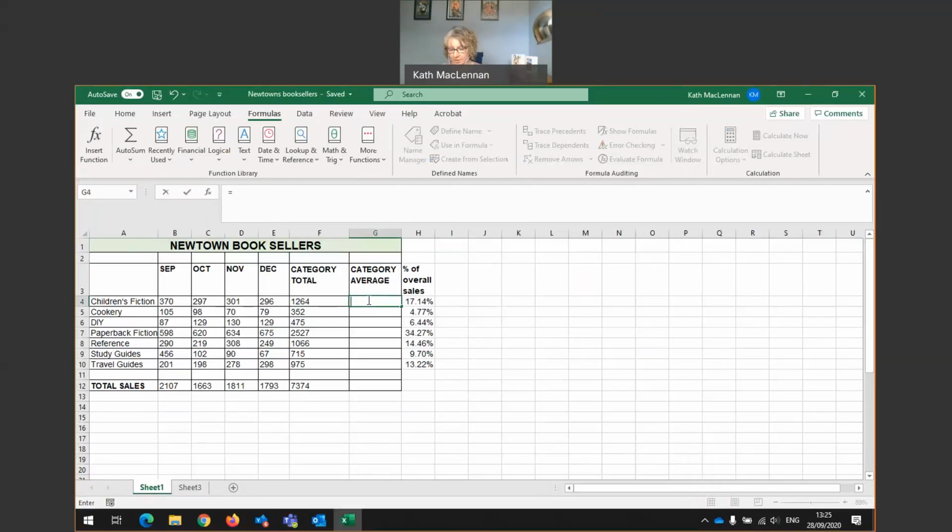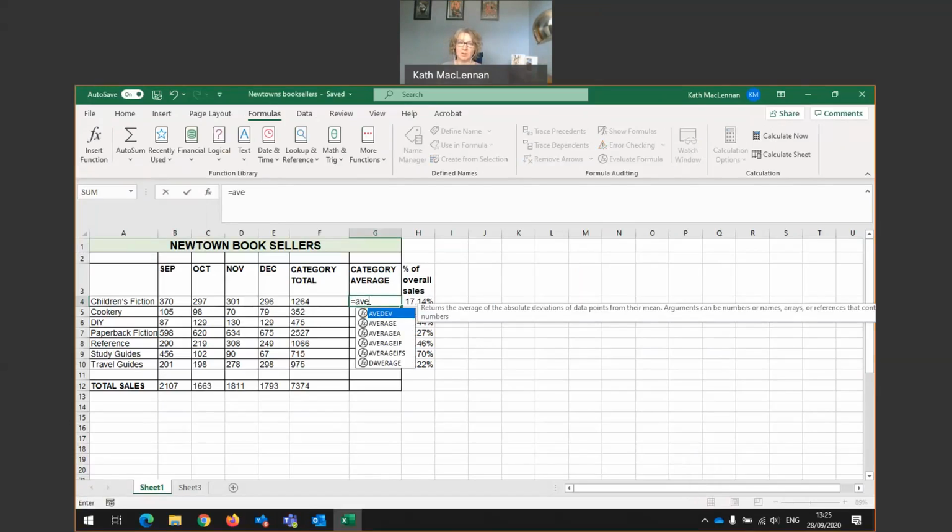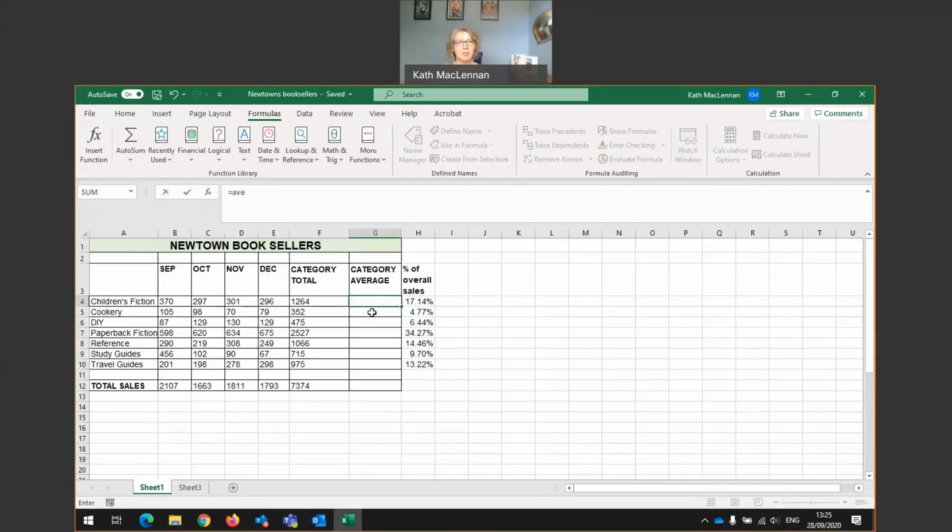So I could type equals average because I know, because I've been using Excel for a long time, that that's how to get the average. However, the easiest way for you guys is if we look here under auto sum, average. There we go. So I would type equals, come to auto sum and do average. And I want to tell it the average of these ones here.